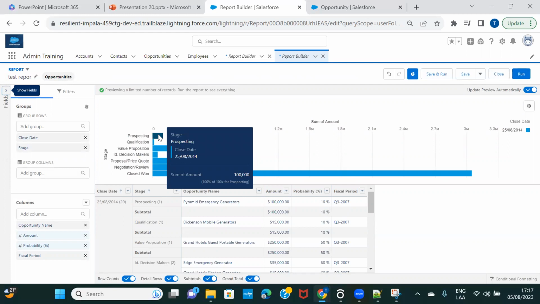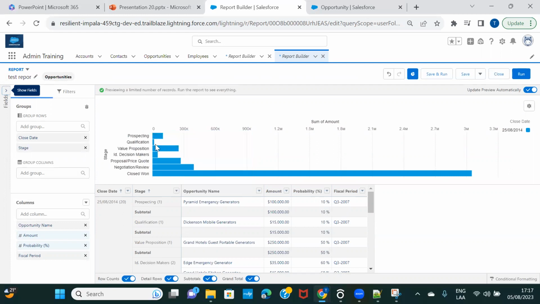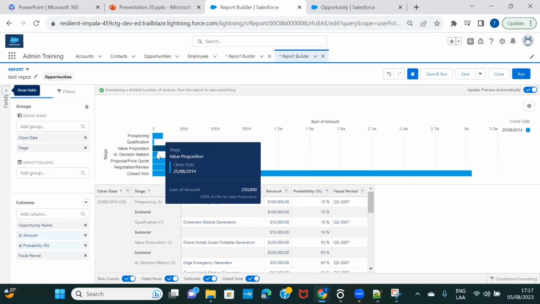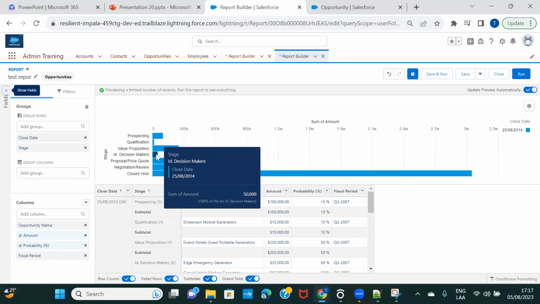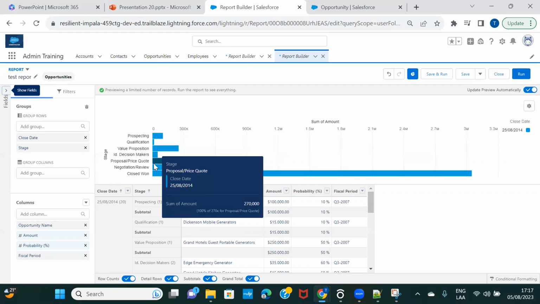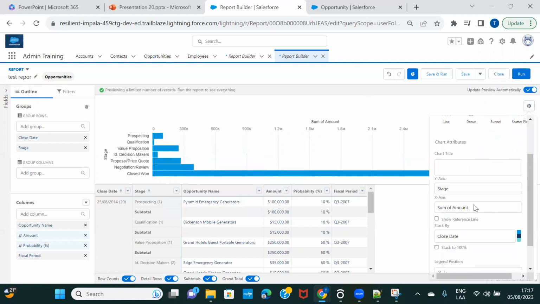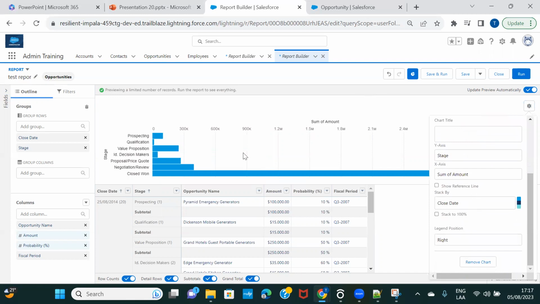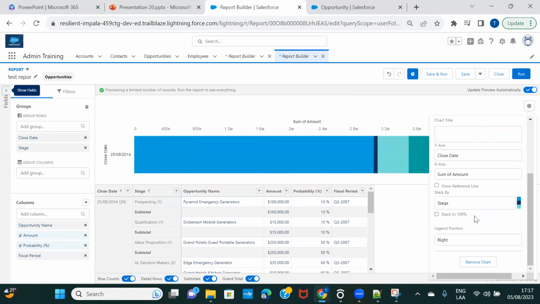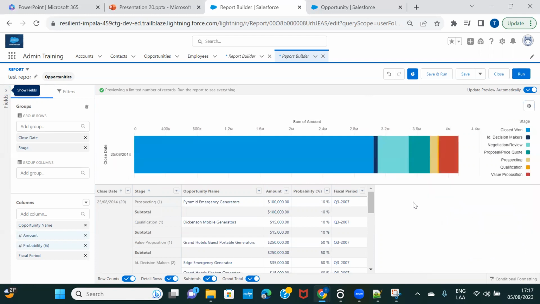This is showing us in percentage, right? 100% of 100K for prospecting. Okay. Here, if you see 100%, 100%, I think this is showing us. One second, let's check what we get. So these are the stages, and we actually need to check, so stack by close date. What if I stack it by stage? Okay.